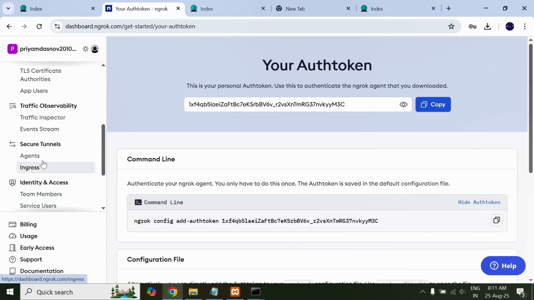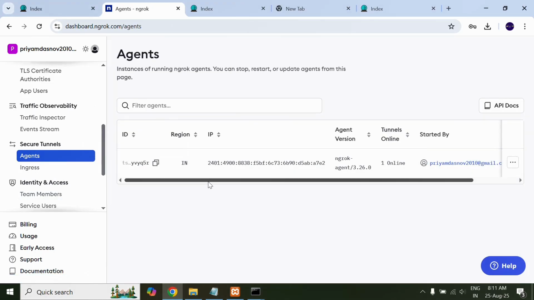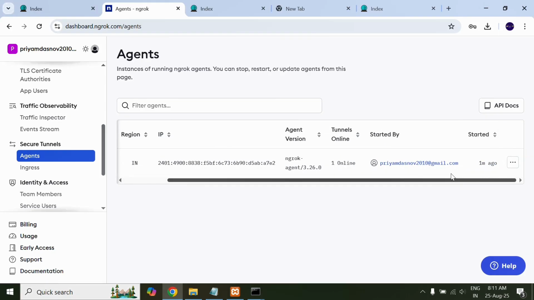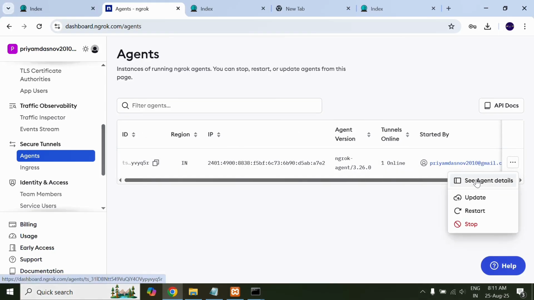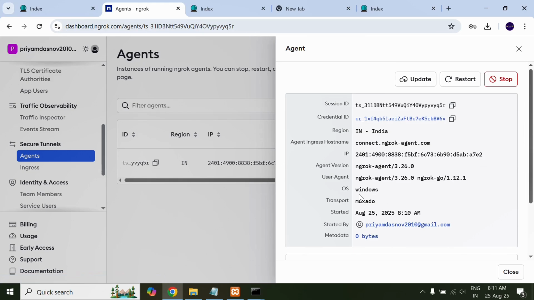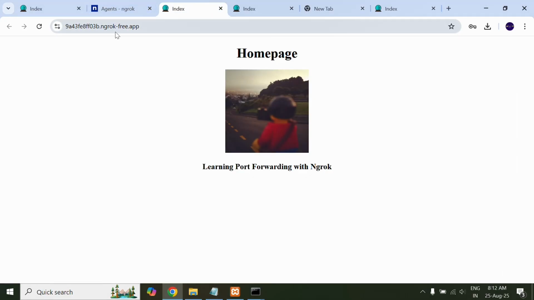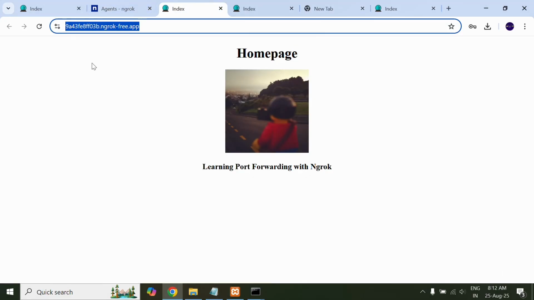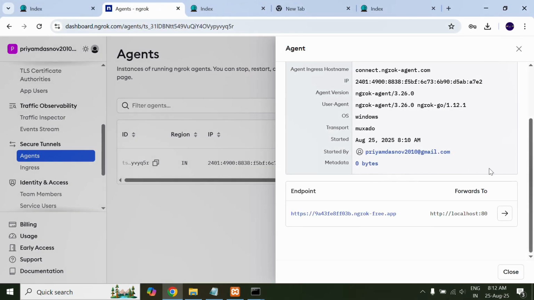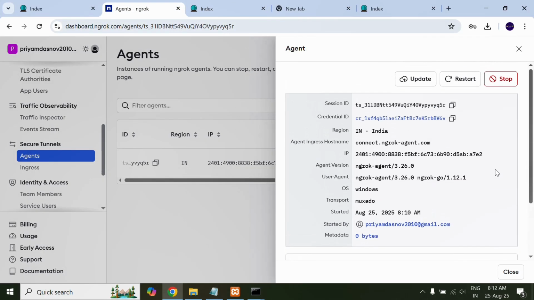If you scroll down, you can see the agents over here. When you forward one particular port, this URL becomes an agent, right? Here you can see the details. It's Windows, and here you can find the URL too. You can share it with someone who wants to access your localhost, and they will be successful in accessing that, right?